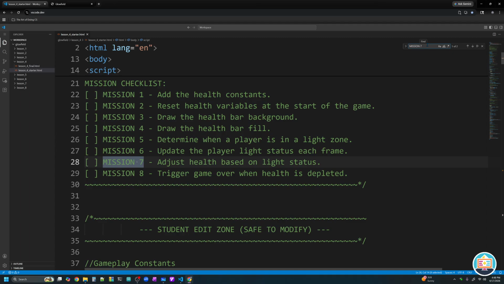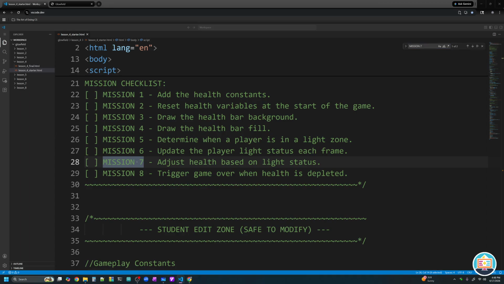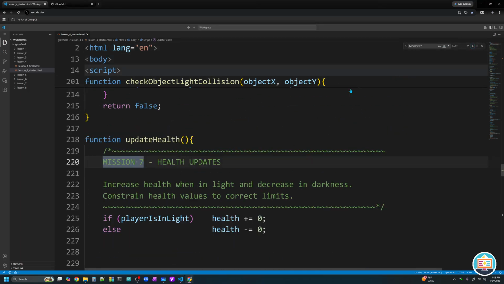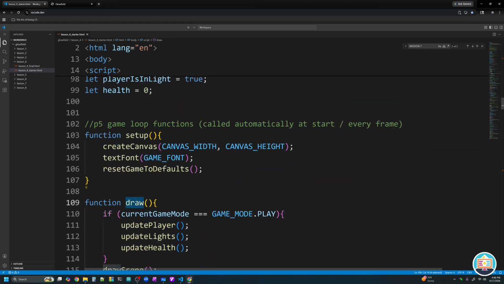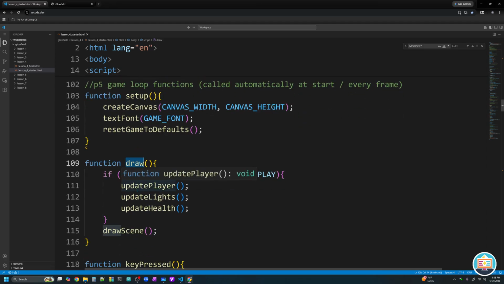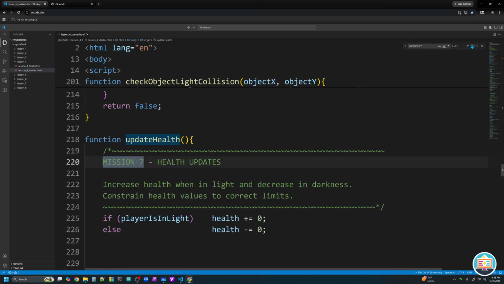We can now track whether or not we are in the light. So that means we can now adjust our health system accordingly, whether or not we need to heal or take damage. So let's see, where is mission 7 going to put us? It puts us in a function called update health. We defined our data, we drew our data, and now we are updating our data. And let's just verify, is update health getting called every single frame? The P5 draw function that we got when we imported the P5 library runs every frame of the game. As long as our game is in play mode, we're updating the player, we're updating the lights, and we are updating our health system. So that is very, very good.